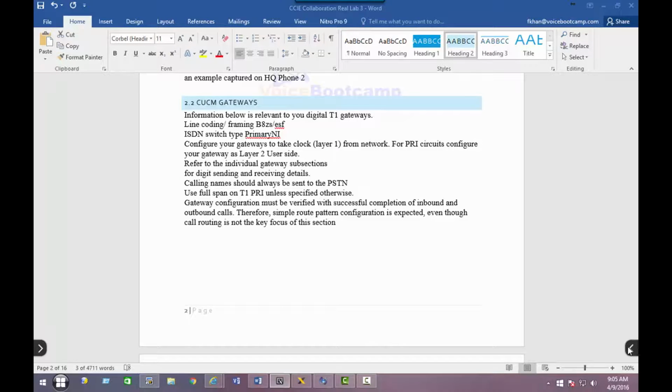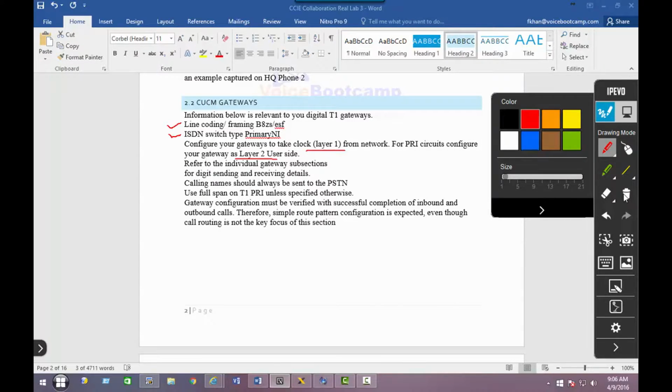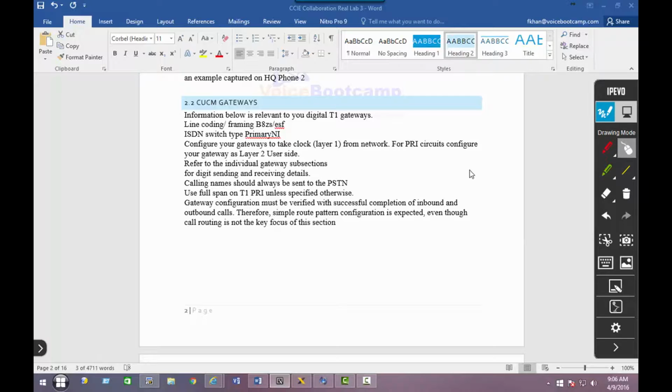In section 2.2, we're going to configure CUCM gateways. Now, the information for the gateways is provided as follows. For example, the line code, ISDN switch type, and layer 2 user side should be configured, as should clocking. Both gateway subsections for digit sending and receiving should be matched, as well as calling name. All these are requirements that you need to follow and ensure that your configuration matches them.